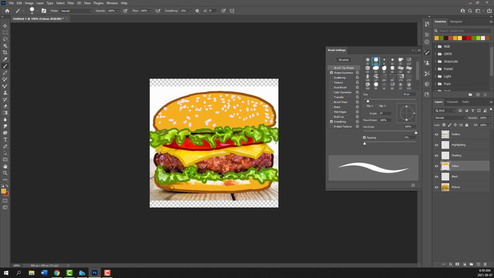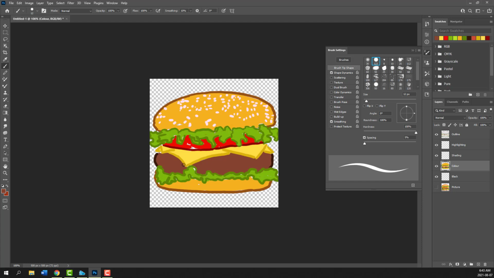So I clicked the color layer and I'm picking the colors with the color picking tool and just coloring it in. It doesn't have to be perfect at this stage. We will fix everything up later, so just color it in, don't worry about mistakes, and move on. Okay, and we're about to move into the highlighting and shading phase.